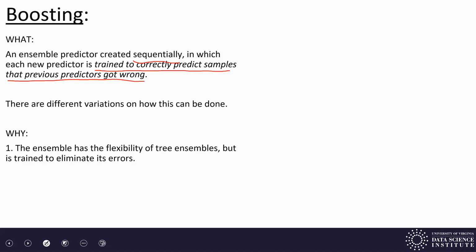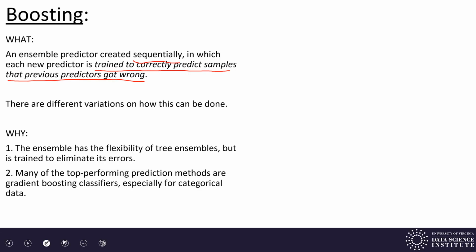Particularly when applied to trees, it allows us to build an ensemble with the flexibility of trees, but the method of training eliminates a lot of the errors, and so we wind up with high accuracy ensembles. In fact, many of the top performing prediction methods are based on boosting classifiers using trees.